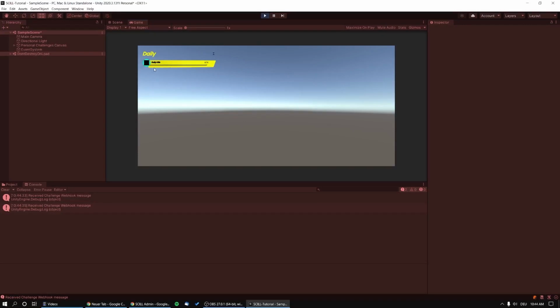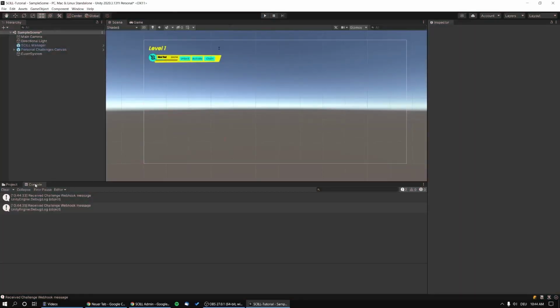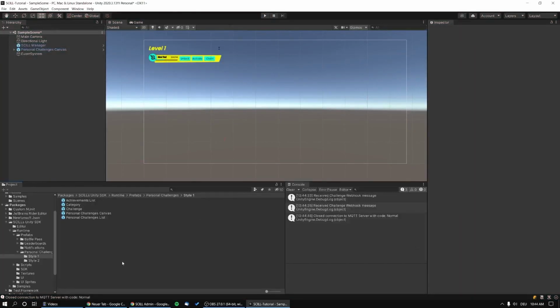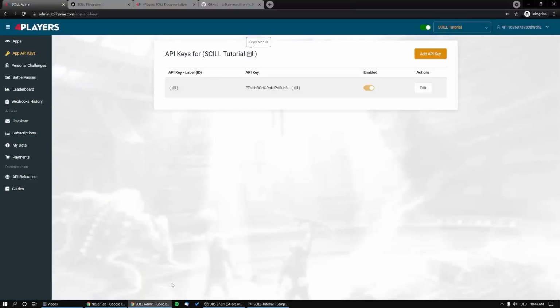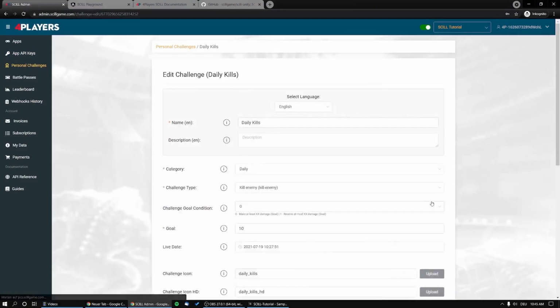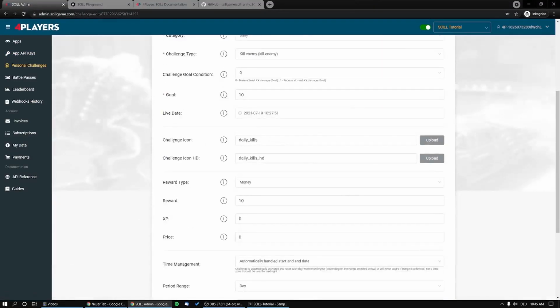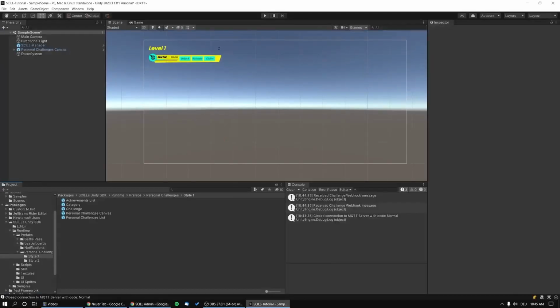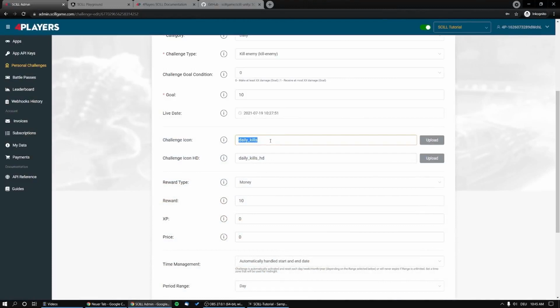So let's try and add some, or load up some icons. For this, we're going to use the icon we've set previously in the admin panel. So if we take a look at this again, personal challenges, and then check out what the challenge icon was called, daily kills. So this name will be used to automatically load a sprite from a resources folder in your Unity assets.